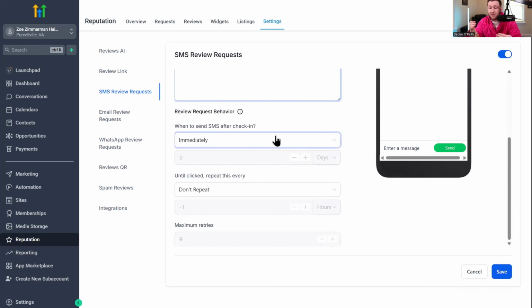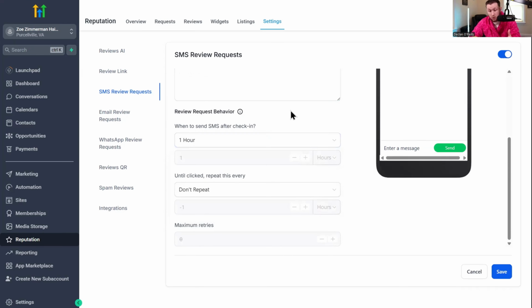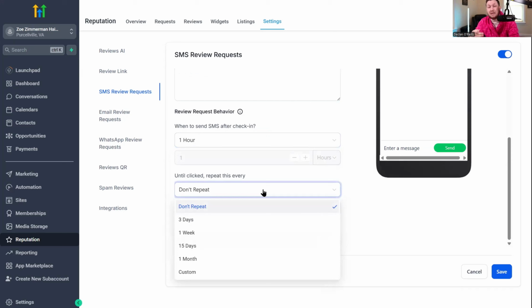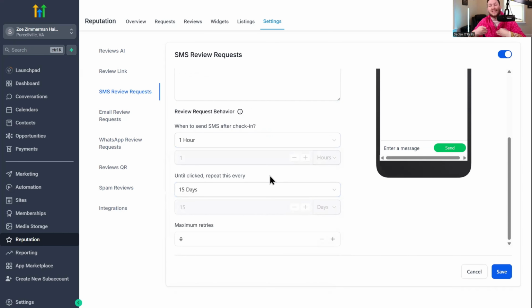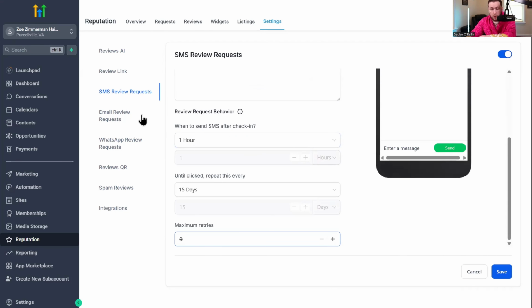But once you do that, you then come in here and then you have check-in. So this is after it gets sent in that initial blast, how soon do you want to check in? An hour later, 2 hours later, whatever, and how many times do you want it to keep sending? So do you want this to repeat every 3 days? Do you want this to repeat every 15 days, where it's going to send them the same review request? Maximum retries is how many times you want it to be sent. So that's how the SMS review request works. And in onboarding, we're going to go a little more in depth in this. I'm just walking through the tutorial, but that's part of it.